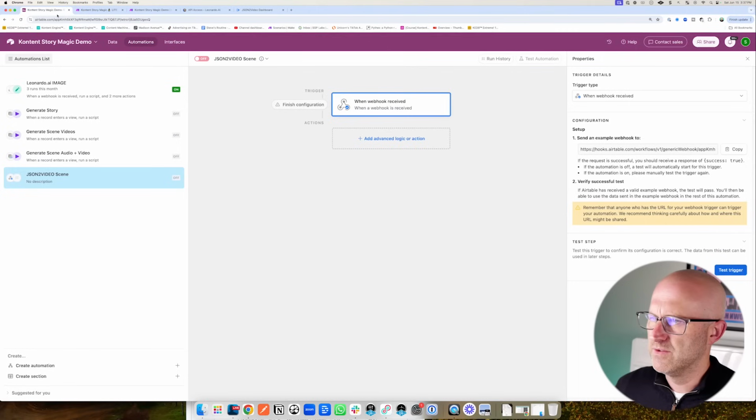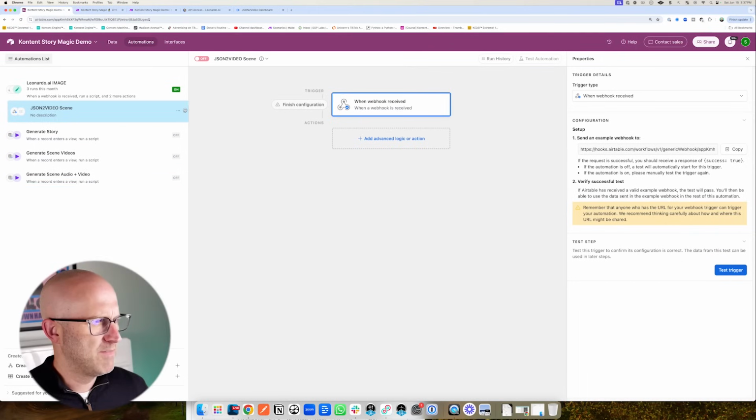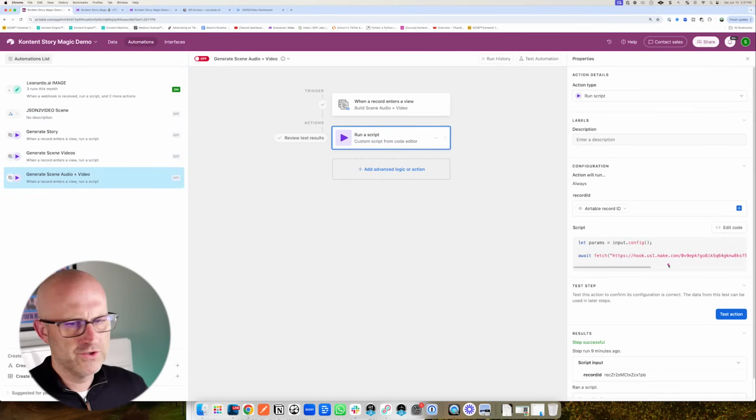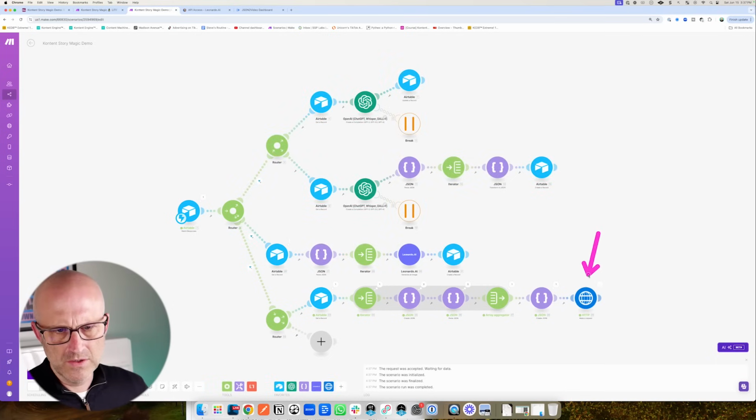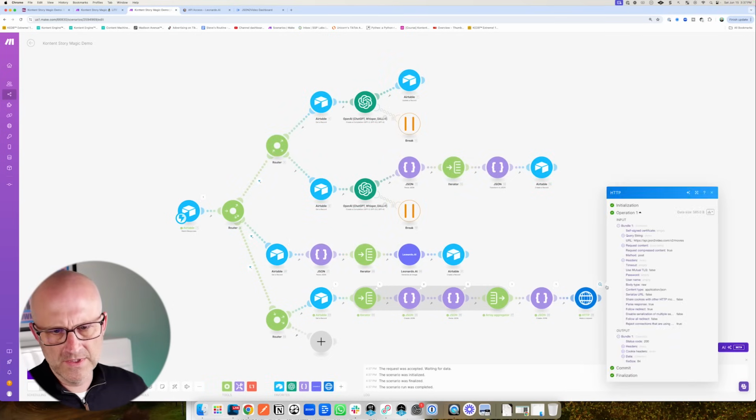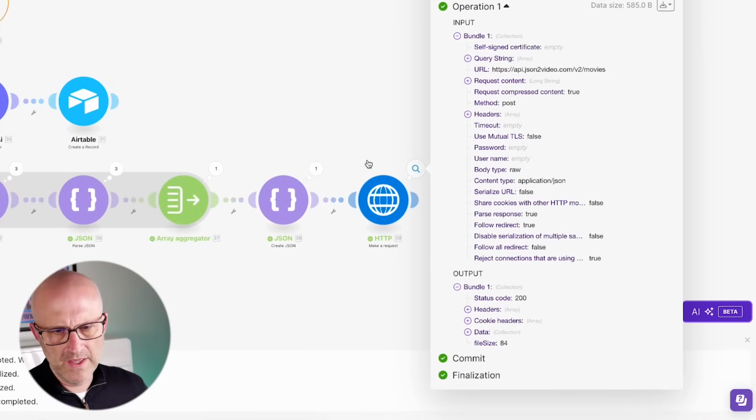I'm going to jump back to Airtable. I'm going to move my triggers back up to the top. I'm going to keep my webhook triggers up at the top and then my Airtable triggers down here. I'm going to re-trigger this automation here to spark this here. It's making the call to JSON to video. Open this up. We have a status code 200. We know that was successful.